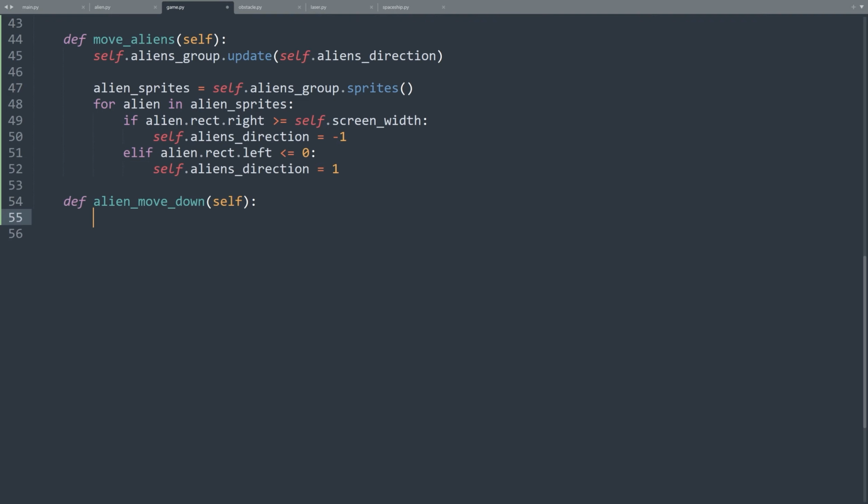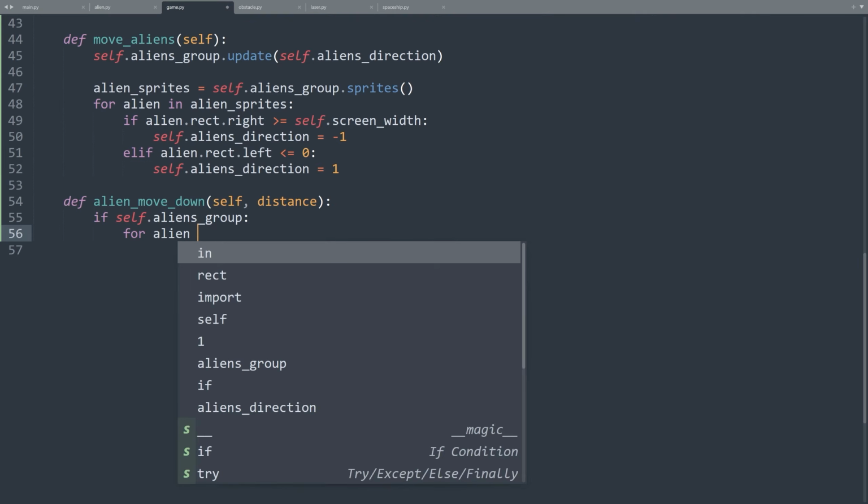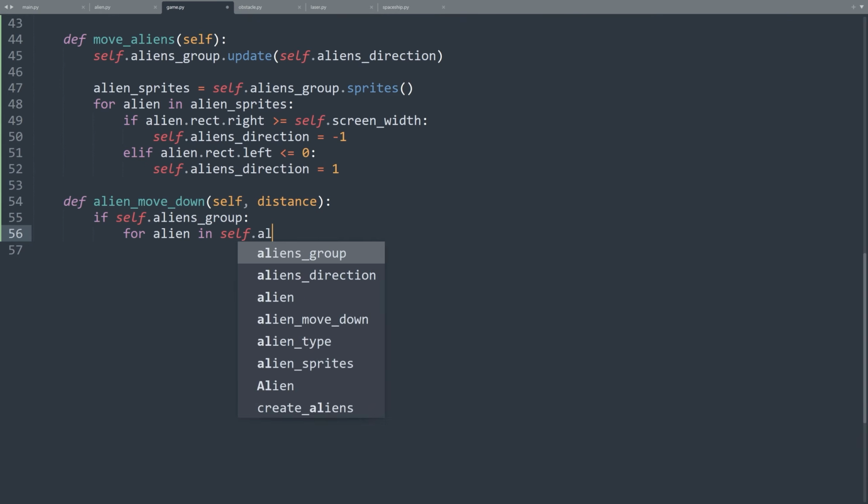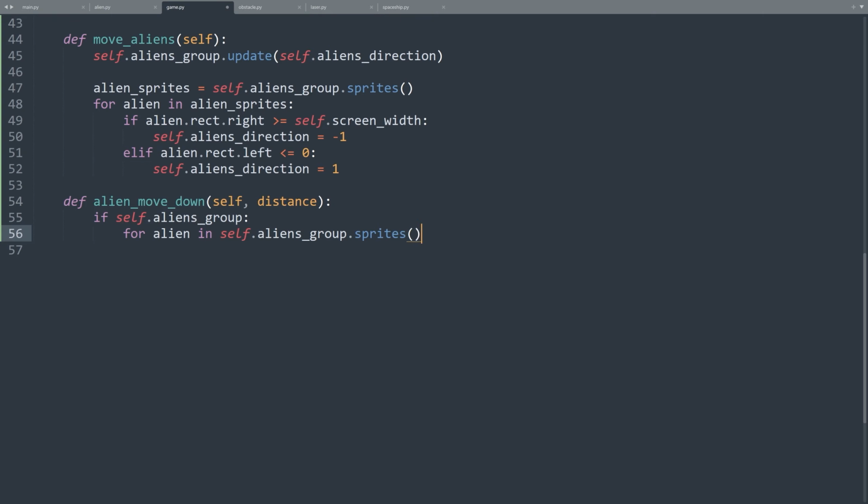This method will take the distance to move the aliens down as an argument, so we type distance here. Now, if there are visible aliens on the screen, if self.aliensGroup, then we have to get every alien sprite and move it down by that distance. For alien in self.aliensGroup.sprites(), alien.rect.y += distance. That's it.